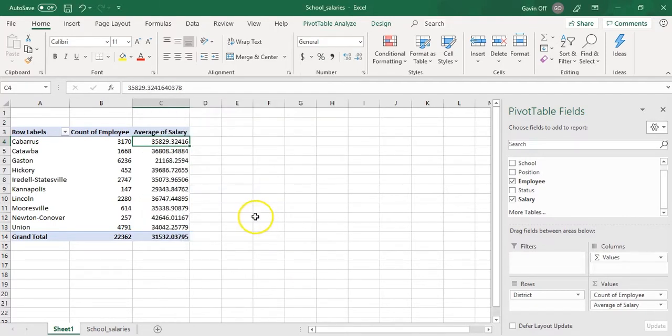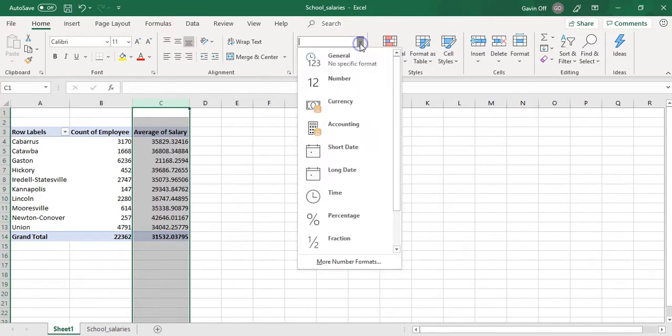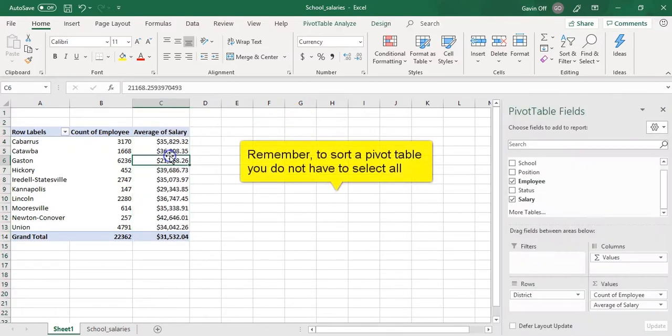Click OK. There we go. So we just created a pivot table. Now we can modify this. It looks great, but let's change the C column, the average salary column, into a currency, just to make it look readable. And let's also sort it.